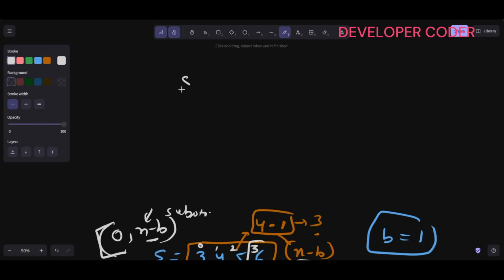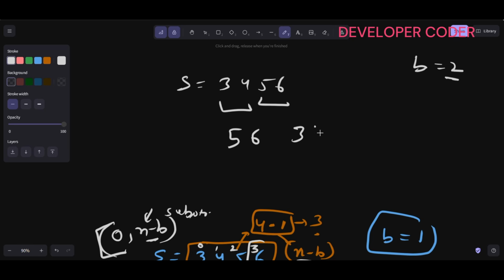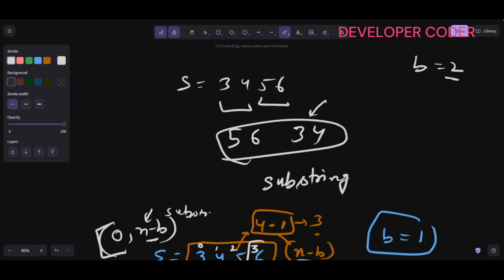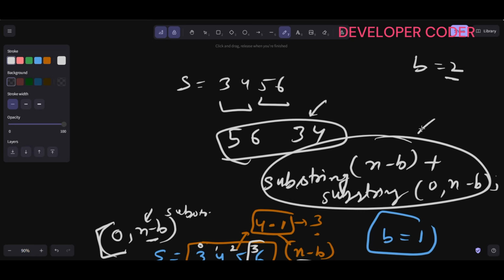Same way here, if you have a string like 3, 4, 5, 6, and b is equal to 2, that means first you have to write the last 2 and then add the remaining things. So this is what you are going to get after rotating the string 2 times. That's it. So we will use this function: substring of n minus b plus substring from 0 to n minus b. Okay, this function we are going to use.